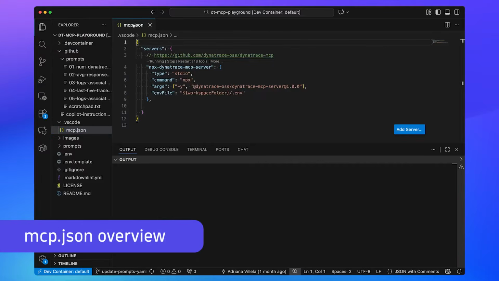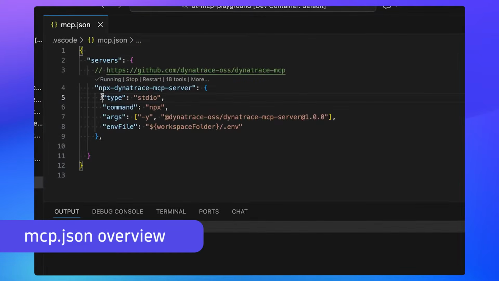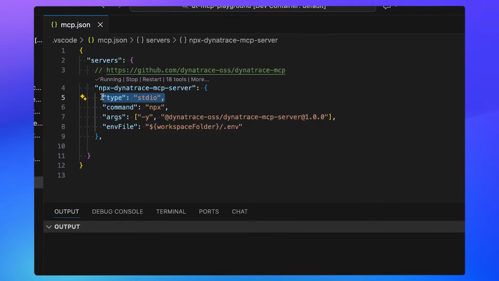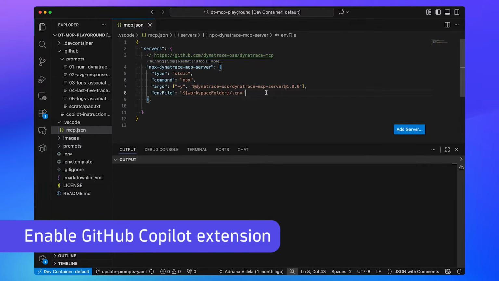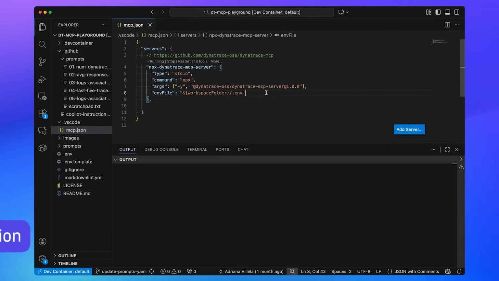If we look at mcp.json over here, you will see that the type is standard IO, which means that we are running it locally, and the command is npx, which I mentioned earlier. And then finally over here, we have our arguments, and this includes the executable and then the version of the Dynatrace MCP server. You'll also need to have the GitHub Copilot extension installed and enabled in VS Code.